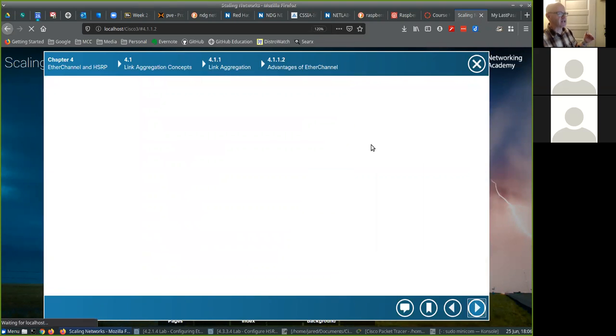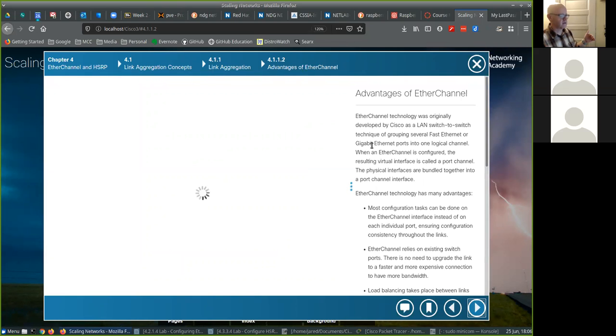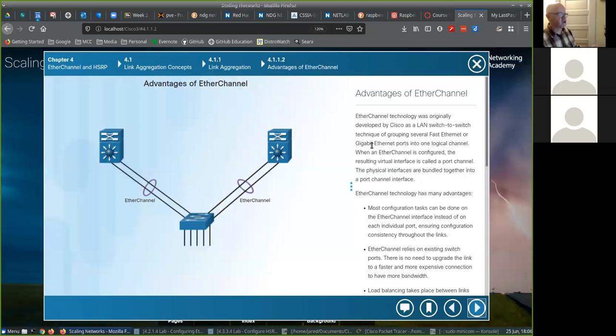So what EtherChannel is, you basically build a trunk with 2 Ethernet connections between your switches. This does multiple things. It builds up some redundancy, so if one goes down, the other one can carry the traffic. It also increases your bandwidth by double, right? So it actually balance loads.